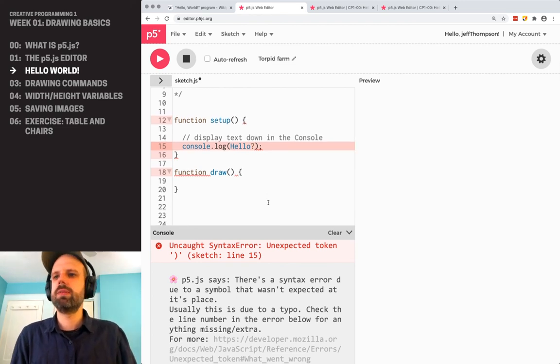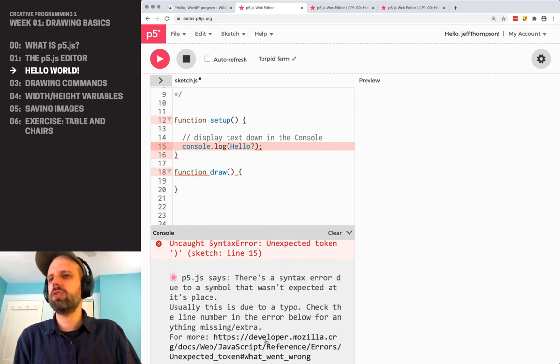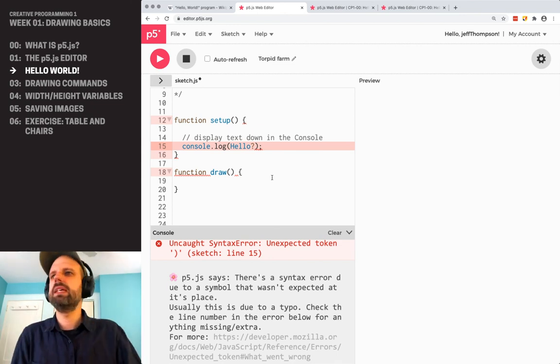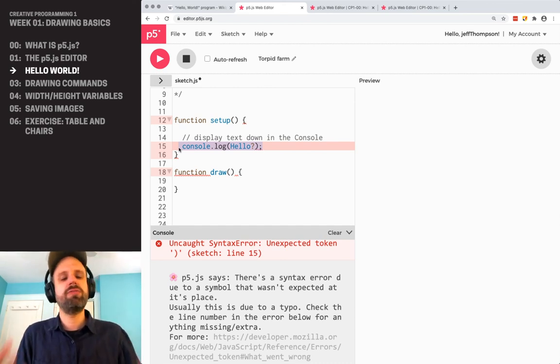You know, it's hard for it to know. So here it's saying uncaught syntax error, expected token, parentheses, sketch line 15. So that's kind of hard to understand what's going on here. P5JS then tries to help you a little bit. It gives you some notes and stuff. But the most useful part is that it's guessing what line the error is. It highlights it. So we can imagine you have a program that's 100 lines of code or bigger. It can be hard to figure out where that error is.